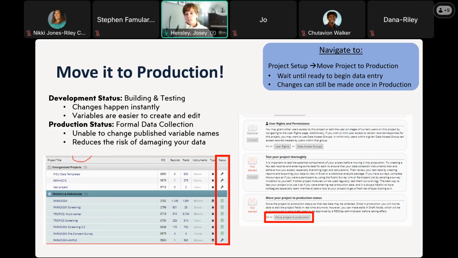There are two different statuses, and they do serve specific purposes. So the development status is really designed for while you're building and testing. It does allow for changes to happen instantaneously. You can create your variables and rename your variables.